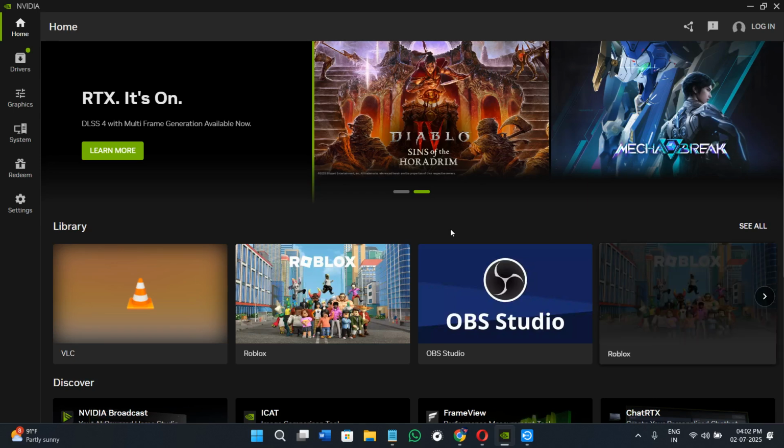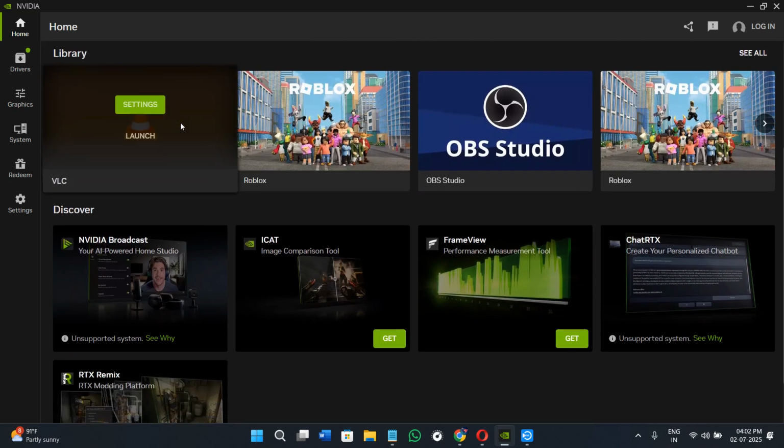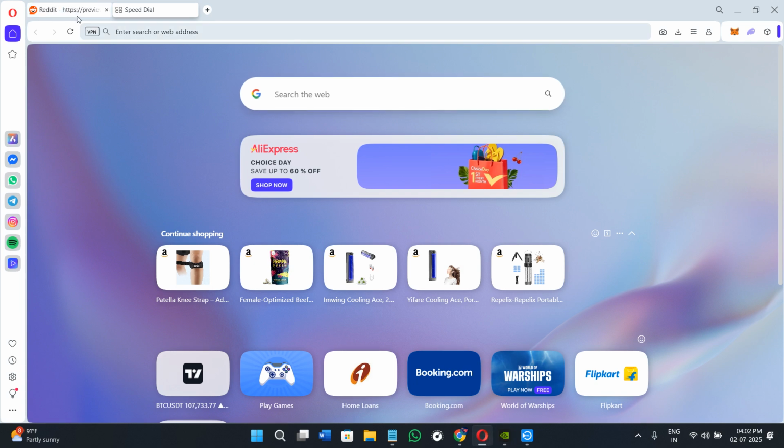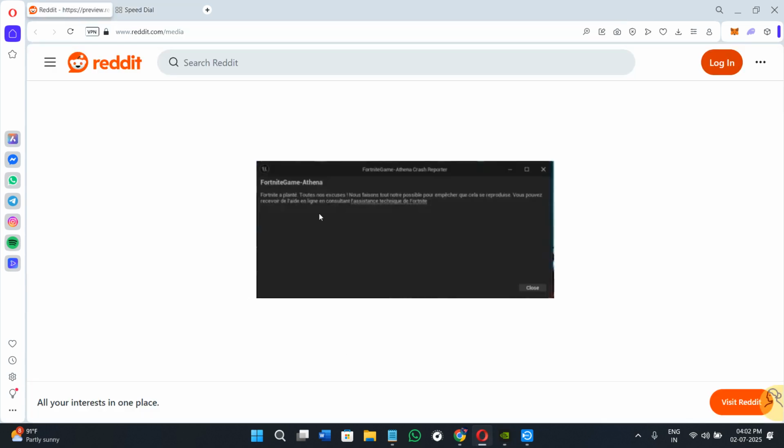In today's tutorial, I will show you exactly how to fix the Fortnite Athena crash on PC using simple and safe fixes. So make sure that you watch this video till the very end so that you don't miss any of the important steps. If you are facing this type of error, that is Fortnite game Athena, you just have to simply try this first solution.